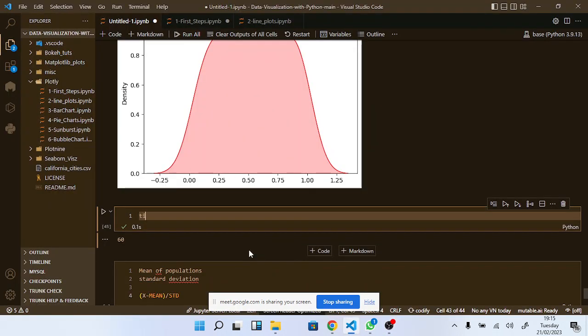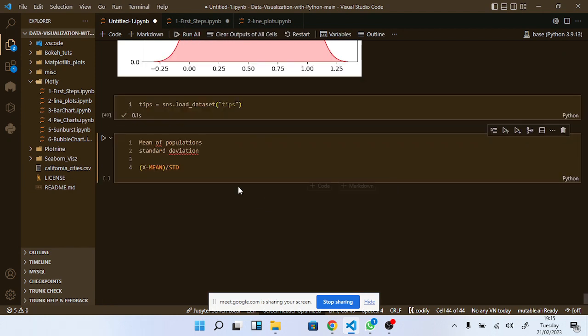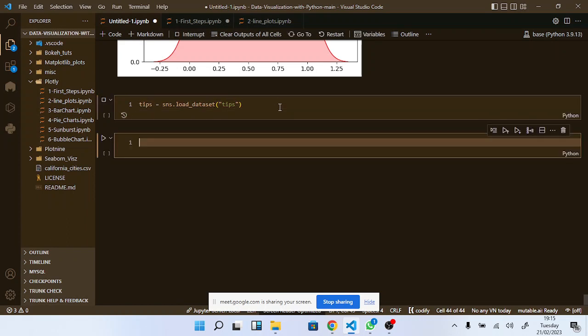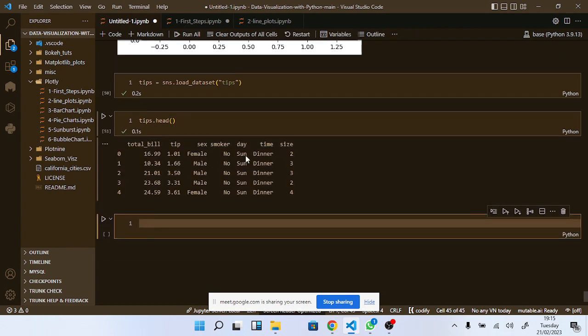Okay. Yes. So let me try that. I give a name as tips, and then I use sns.load_dataset, and I give the name of the dataset as tips. If I run this one, and then I try tips.head, I can see now the structure of the data. So you can see this is the data we are having. The columns are total bill, tip, and then sex, and then we have smoker, day, time, size.